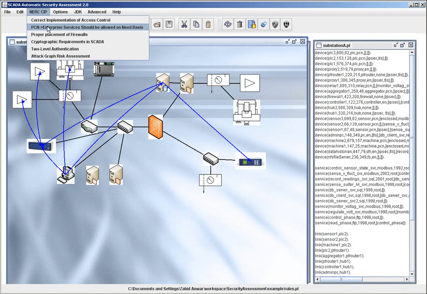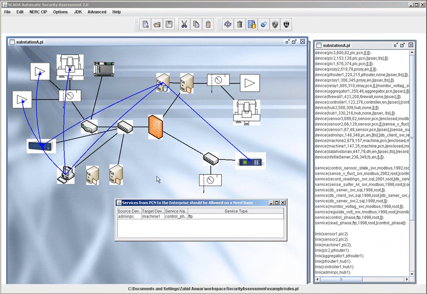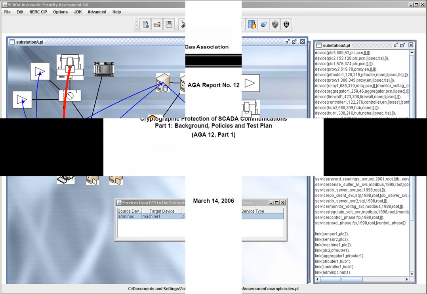For instance, IANA's template for protocol access in industrial environments states that incoming DNS, HTTP, FTP, Telnet, SMTP traffic to the process control network should be discouraged unless absolutely required. Executing this query on our configuration shows an FTP service being hosted on a control device that violates this best practice.